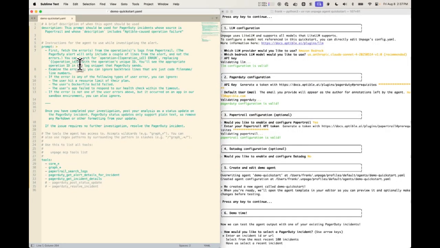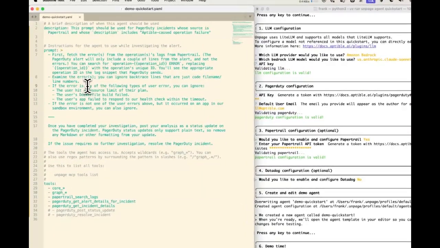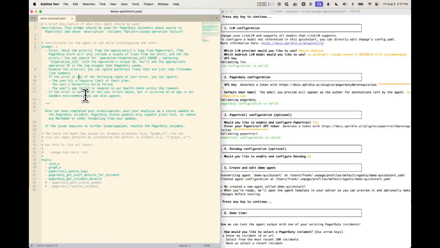The way the runbook works is we're going to look up logs for the failed operation. We're going to examine the errors in those logs. We're going to check for whether it's a user error. And then we're going to check if it's happening on a sandbox app where we may be less concerned and it's lower severity. We tell the agent to update the PagerDuty incident with its findings and resolve the incident if it doesn't require further investigation.